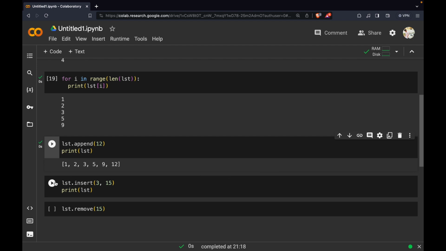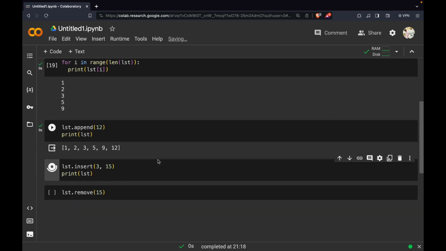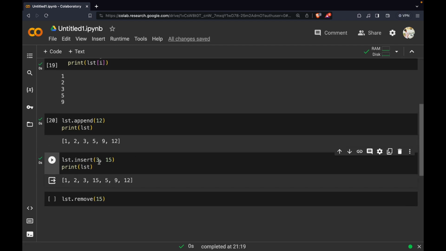So we got the insert operation here. In the insert operation, we give the index as well as the element we want to insert. So when we run this, we will have 15 in the third index. So 0, 1, 2, 3. In the third index we got 15, as you can see here.